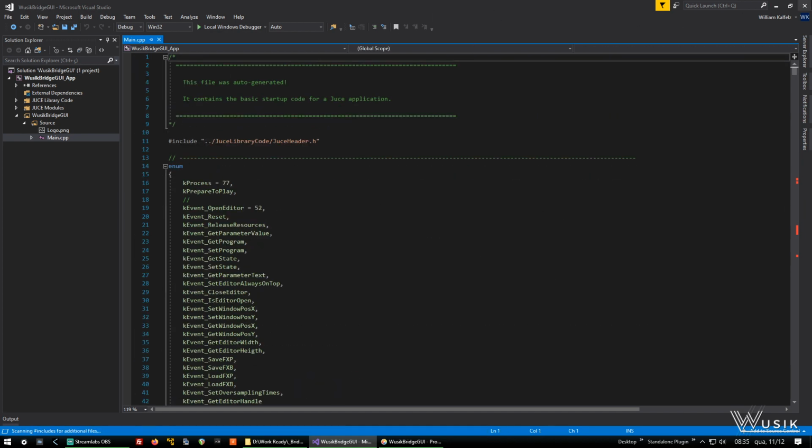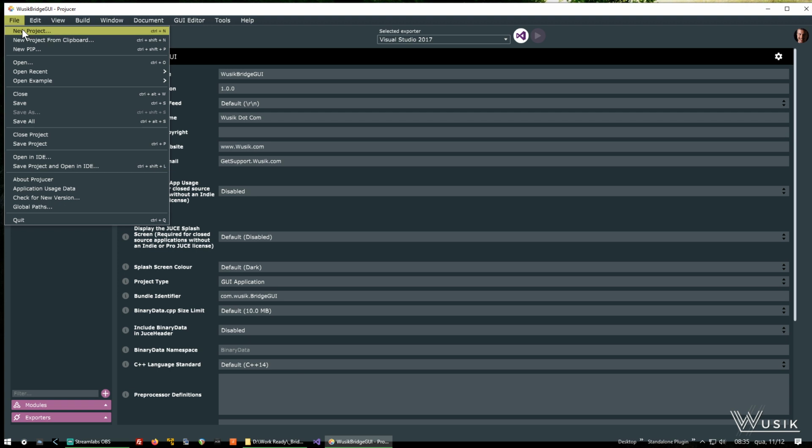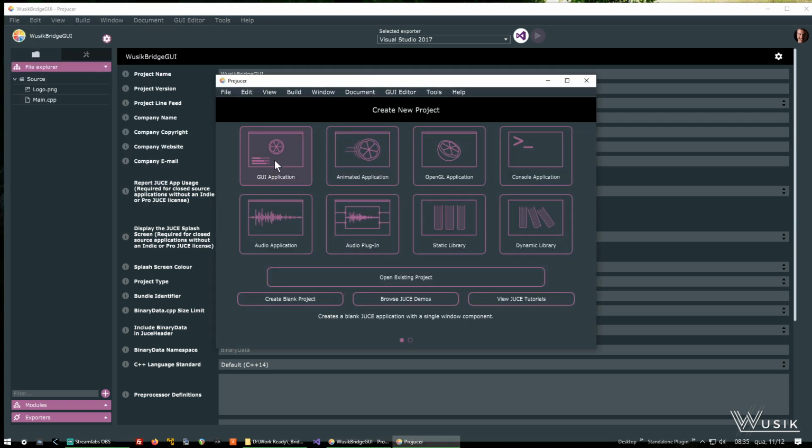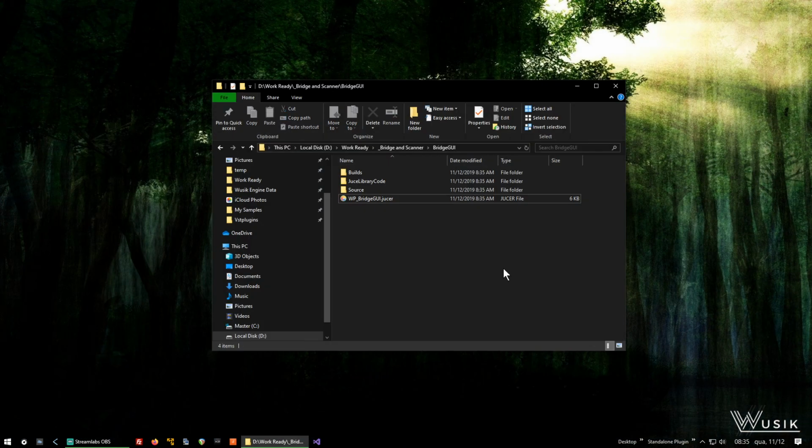But if I would have to create a new one, it's actually fairly easy with the Projucer. Just go new project and graphics interface application. But I'm not going to do that. I'm going to just reuse this code here. My builds in here.